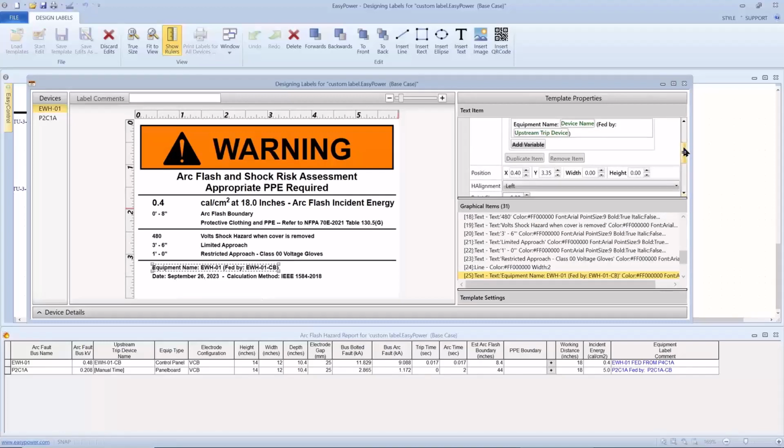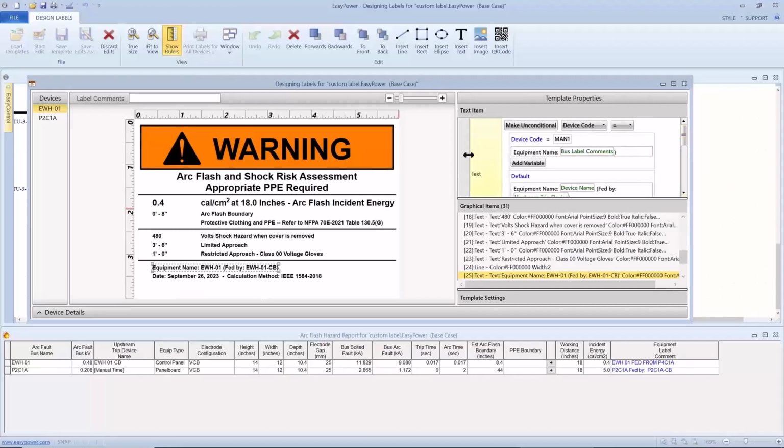Okay, so let me finish this. What I've done is effectively queued on a field that I know I can make unique and it will affect no other bus. If I use man 1 in other 208 volt buses, it would give me the same thing. And the good news is it would give me the bus label comments from that particular bus. So this works on any 208 volt bus that I want to put man 1 in the device code.